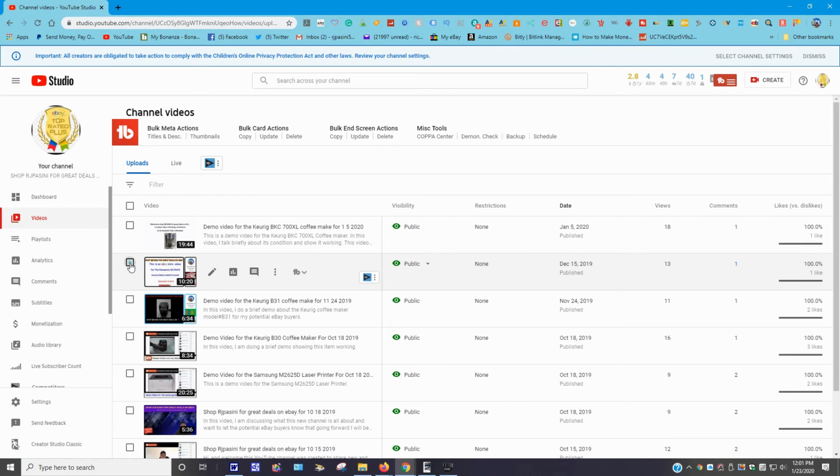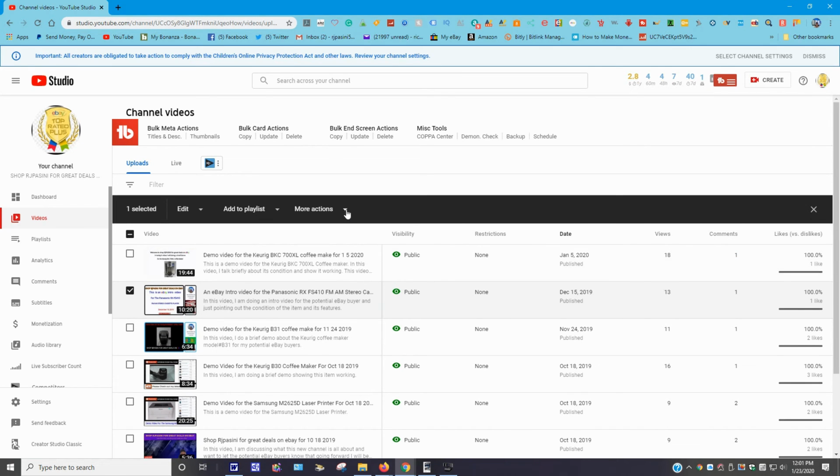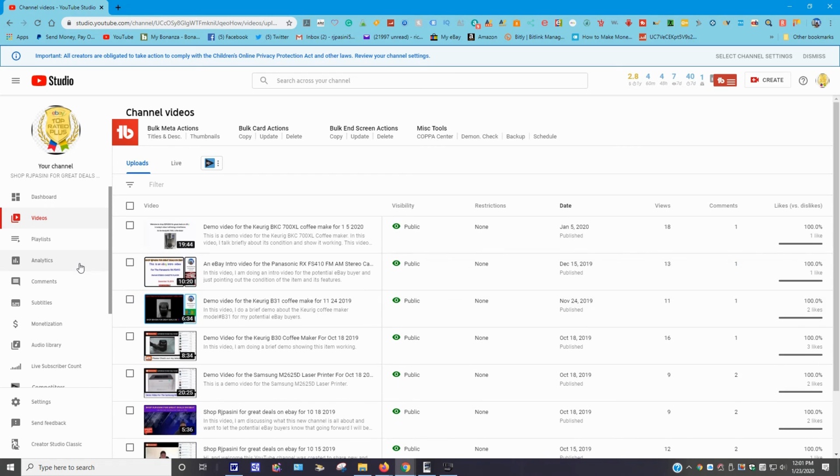What you're going to do is click that on, go to More Actions, and hit Delete, and that'll get rid of that one. Okay. Now, here's the thing I did notice with the other ones. I don't want to delete it. Here's what I did notice with the other ones, though.